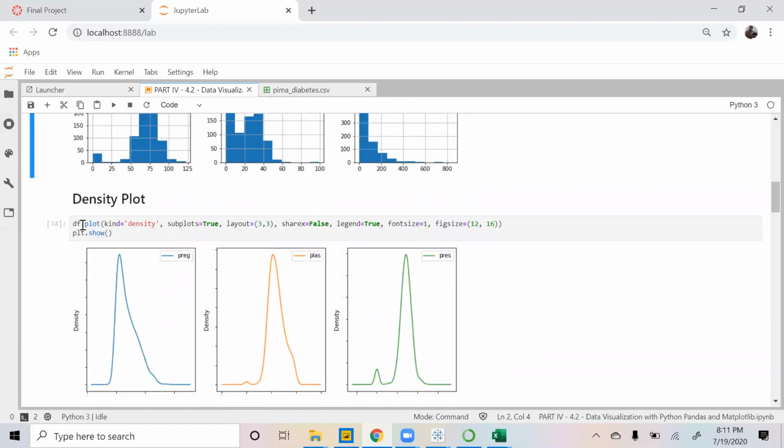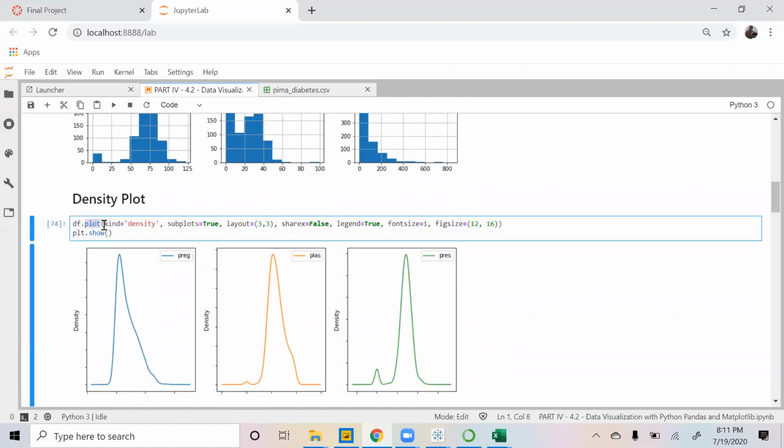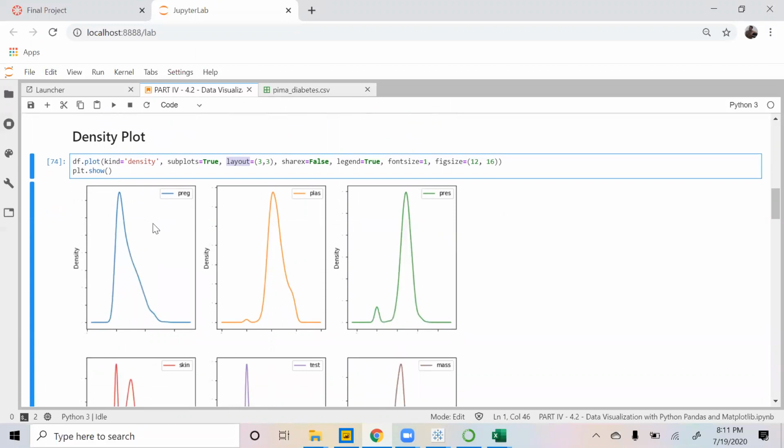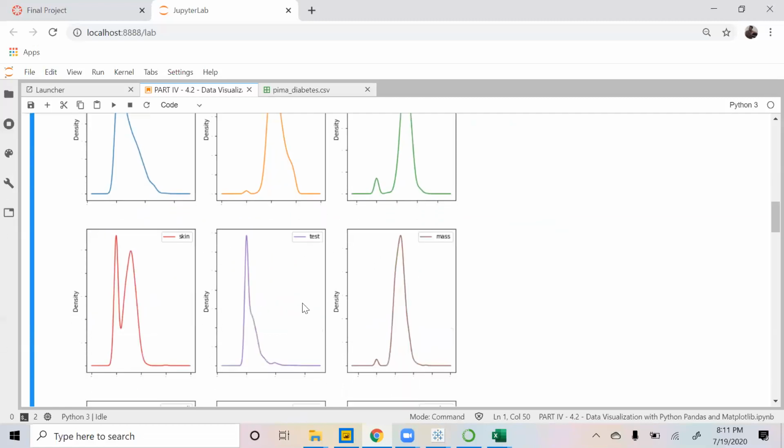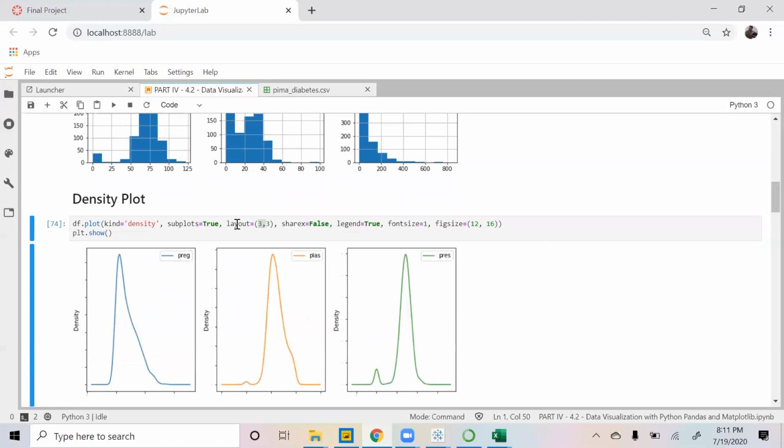For the density plot, I have given df as the data frame and plot. Kind defines the name of the plot, so I have given density as the kind, and layout. Layout defines how many plots should be present in each row and each column. So I have given 3 by 3. That means I need 3 rows and 3 columns: 1, 2, 3, 4, 5, 6, 7, 8, 9. So 3 rows, 3 columns.